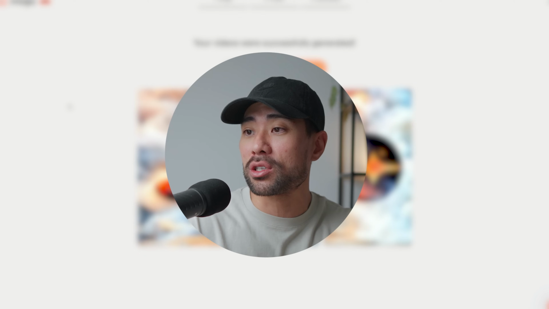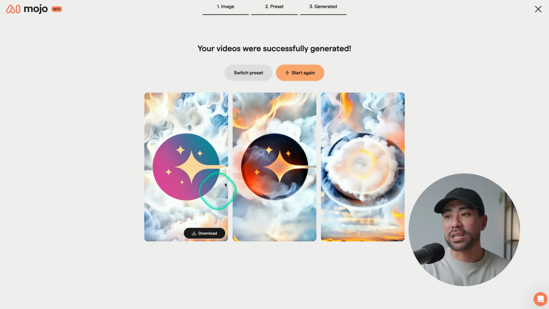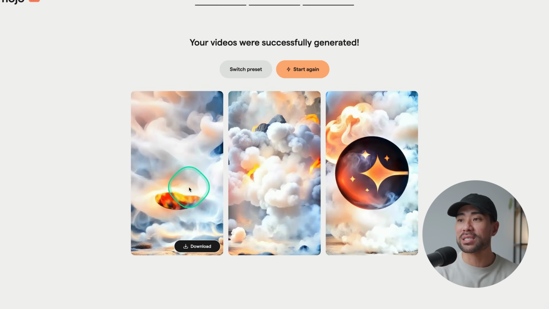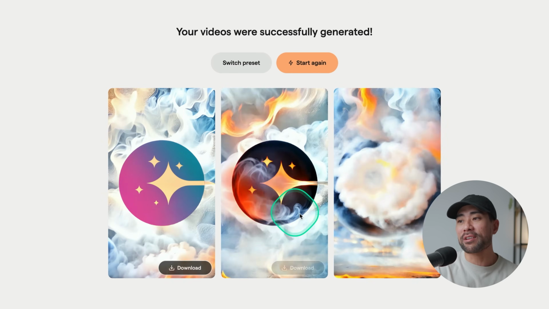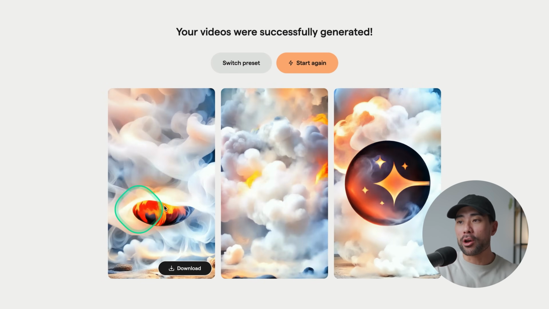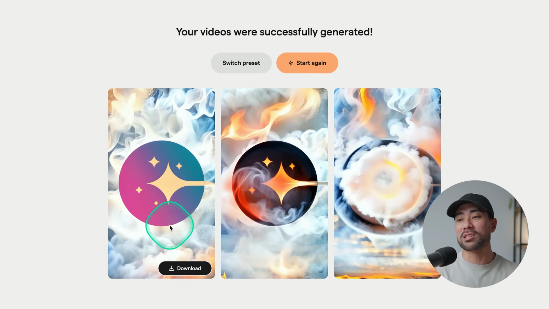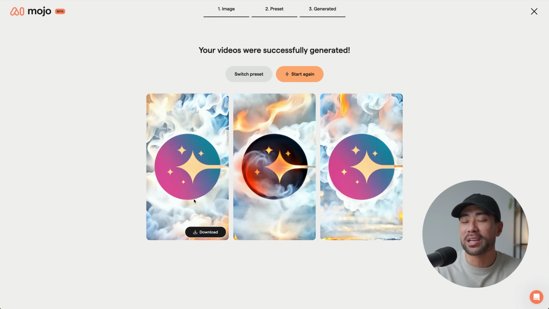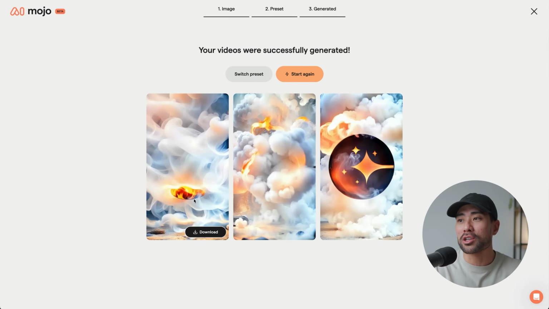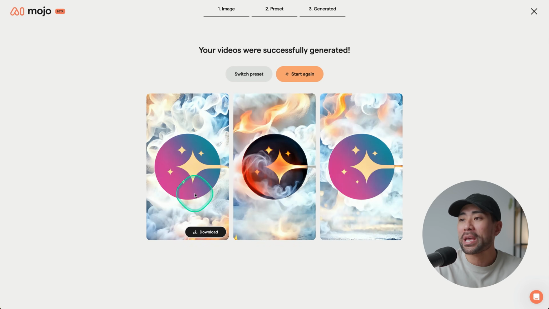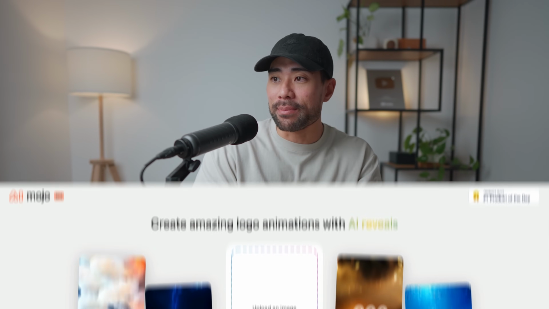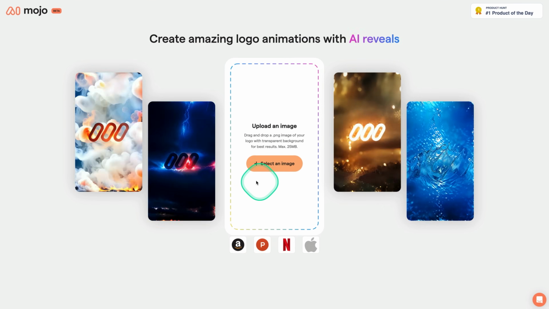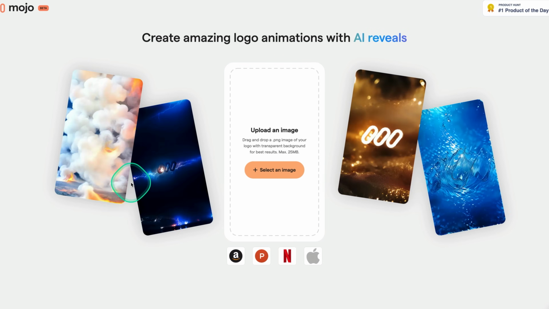And Mojo's got this tool called AI Reveal, which what you see right here is a logo being revealed with these animations going on. These are 3 different variations. I uploaded my logo, as you can see, and it's got this nice effect, this nice transition of revealing the actual logo. So all you really need to do is upload your logo and let the AI do the rest. Literally all you do is upload the image, drag and drop it right here, and then it will do the rest for you, as you can see by these examples.